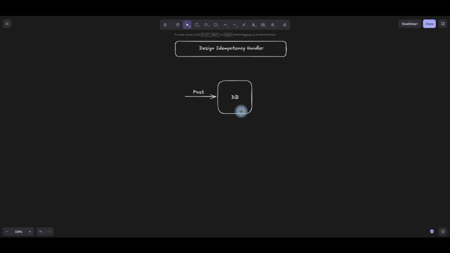And what does idempotency do? We want to do an operation, and it makes sure that the operation, even when done multiple times, does not create multiple entries in the data.